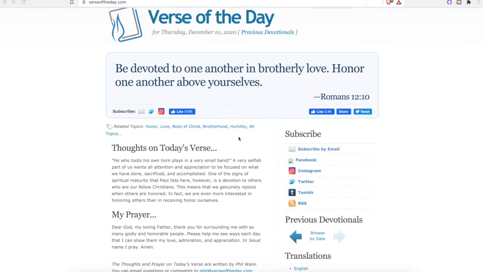First, let's start with the verse of the day, guys. Today we're going to be talking about Romans 12:10. Be devoted to one another in brotherly love. Honor one another above yourselves. Guys, it's time to humble yourselves. You aren't the biggest and baddest guy or biggest and baddest girl on the street. There's always going to be someone better. Humble yourselves. So let's get into it.